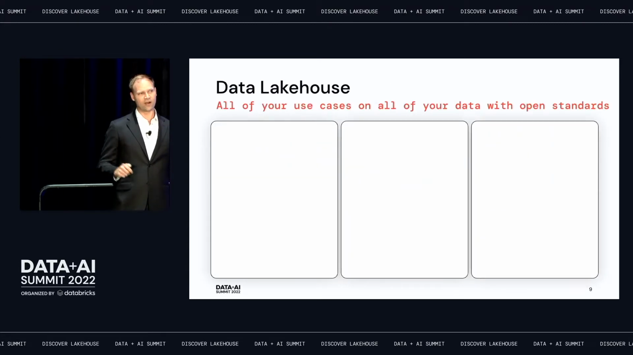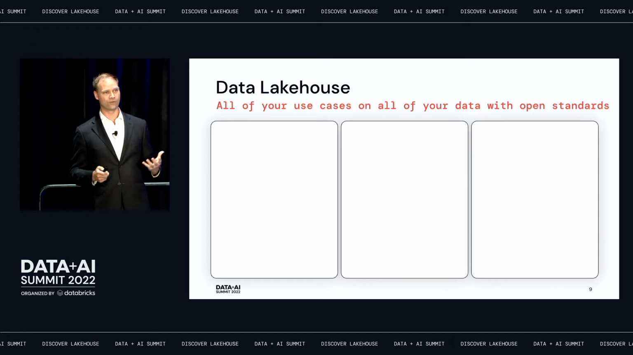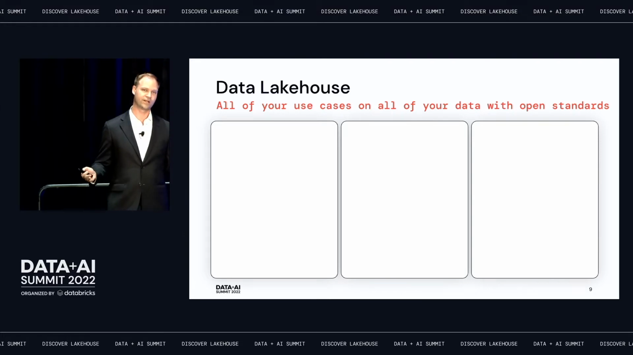And so a data lakehouse has formed because we believe that having these two separate data silos or data stacks is not good. It's not great for the business. It's a duplication of data, duplication of effort in teams. Fundamentally, everybody wants to have their data in one place and do all their use cases on it.